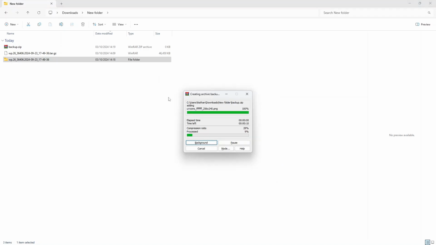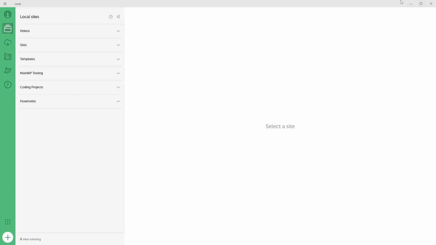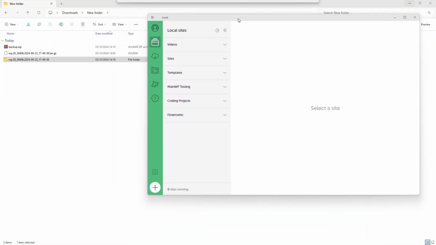And that is it. My files are now zipping up. They are compressing into a zip archive, and from that I should be able to restore that zip archive using Local to do so. So I'm going to open Local. I'm going to try and get this all on screen at the same time for you.